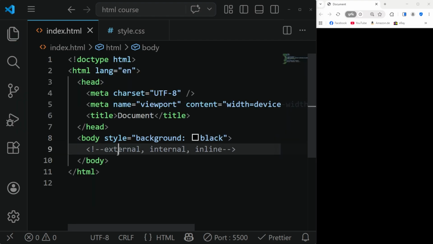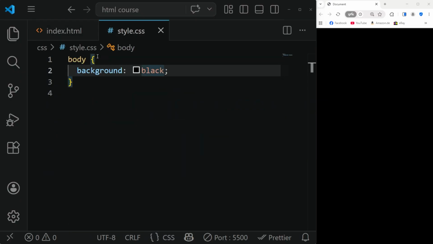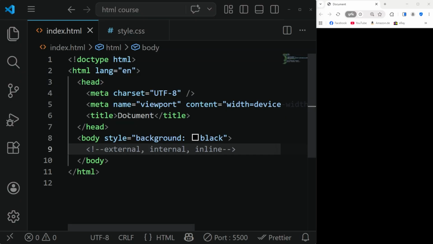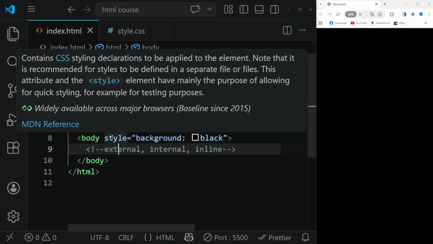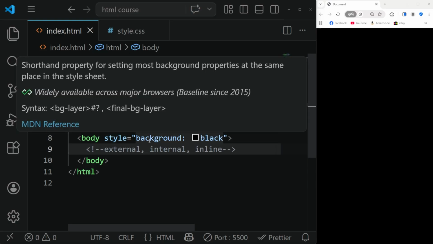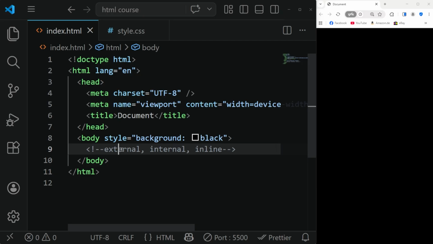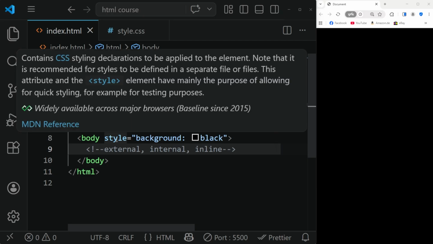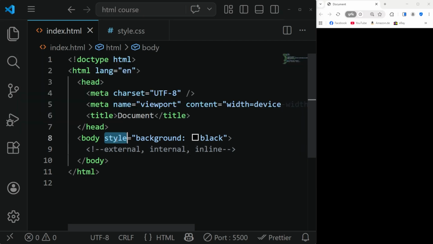So to summarize, you can link an external style sheet by using the link element inside of your head. You can use internal CSS by using the style tag in your head, or you can use inline CSS by using the style attribute that every HTML element has, and then within quotation marks, you can just define the style. But from this point on, we'll only use external CSS. And usually you will always use external CSS. So that's also the recommended way.